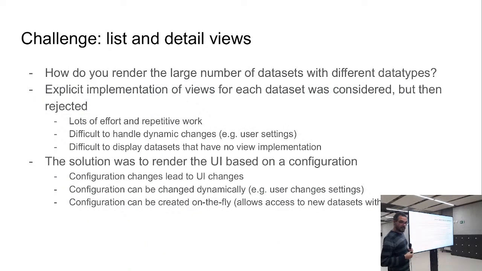Now, let's come to the challenges that we met. One thing is that there are a lot of data sets in the domains and a lot of different data types. Now, how do you render that data? First, we had the idea that we do an explicit implementation of all the views for each data set. That means if you have a data set for accommodations, then you implement accommodations. You have a data set for points of interest, then you implement the views for points of interest. So this is possible, but it's a lot of effort and repetitive work.